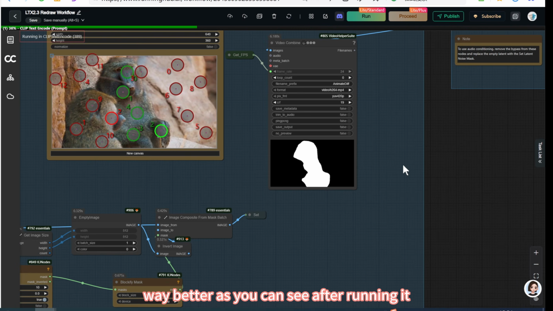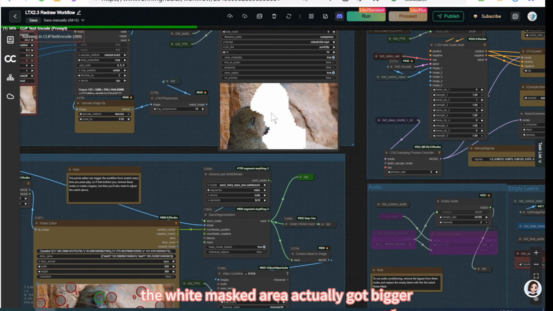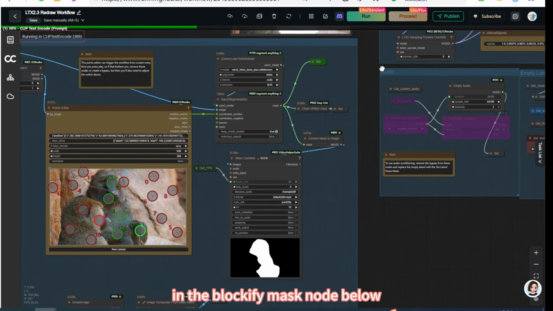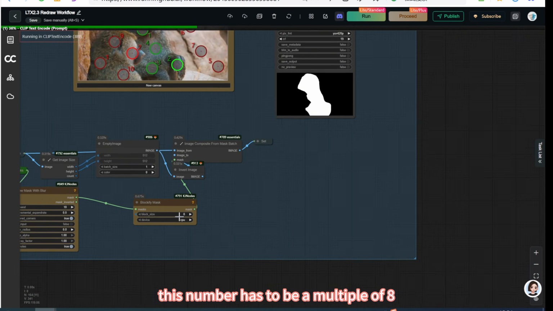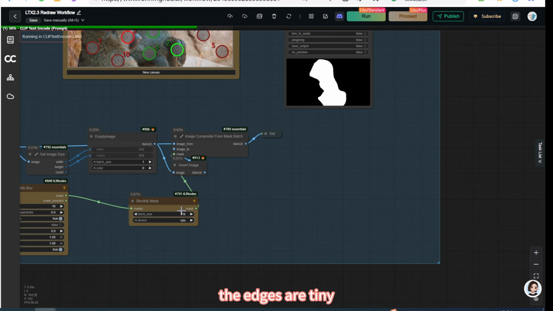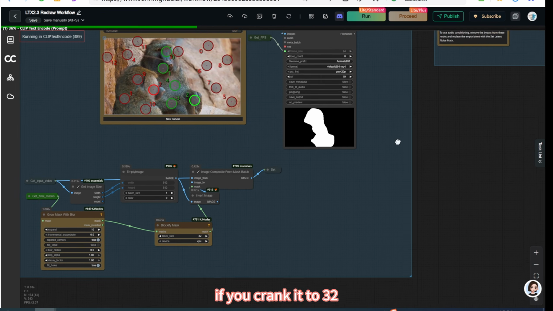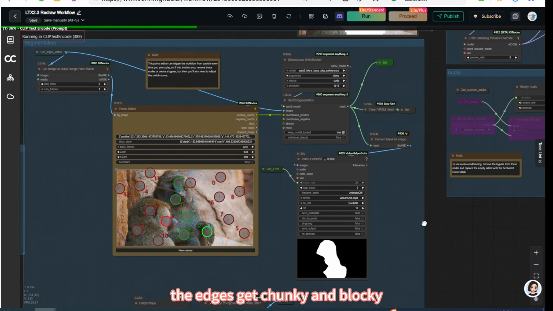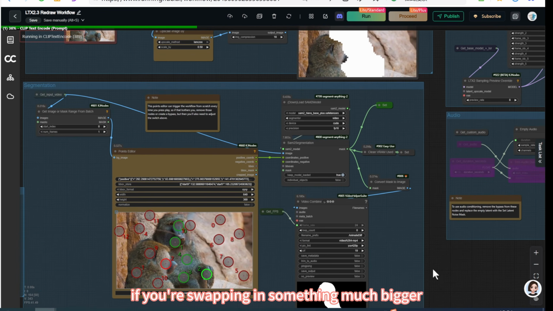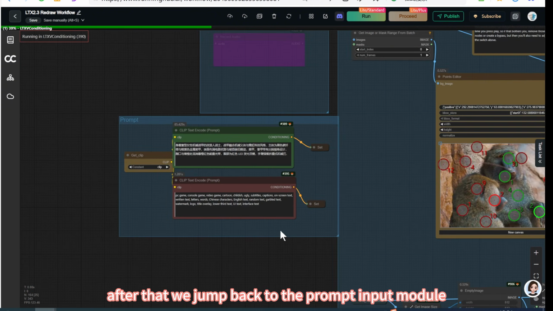As you can see, after running it, the white area is the baboon we selected, but in the masked video above, the white masked area actually got bigger. This is controlled by the block size parameter in the Blockify mask node below. This number has to be a multiple of 8. If you set it to 8, the edges are tiny little squares that closely hug the baboon's outline. If you crank it to 32, the edges get chunky and blocky, which is perfect if you're swapping in something much bigger. After that, we jump back to the prompt input module.